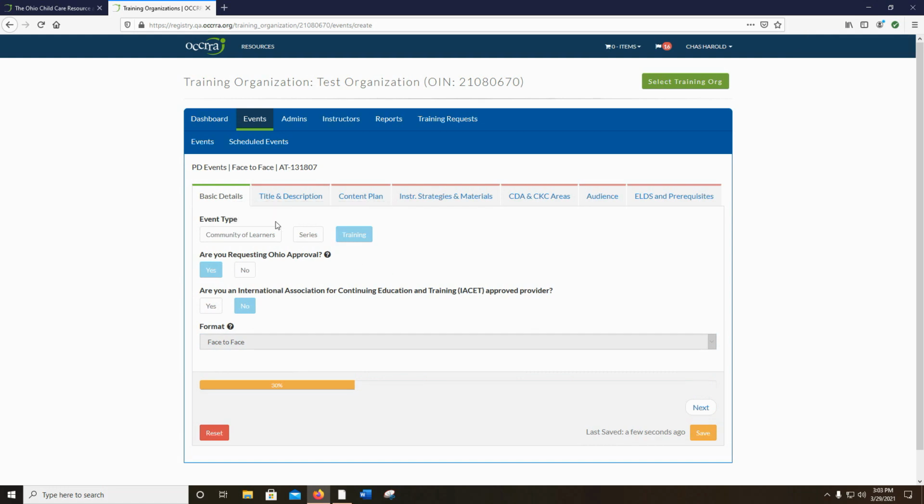When the next page opens, across the top, you will see an AT number, which is a 6-digit unique ID number for that PD event. You want to keep a record of this number for reference. The tabs represent the remaining sections of the application. Notice the colors above the tabs. Red will show when that portion of the application is incomplete. Green will appear when it is complete.